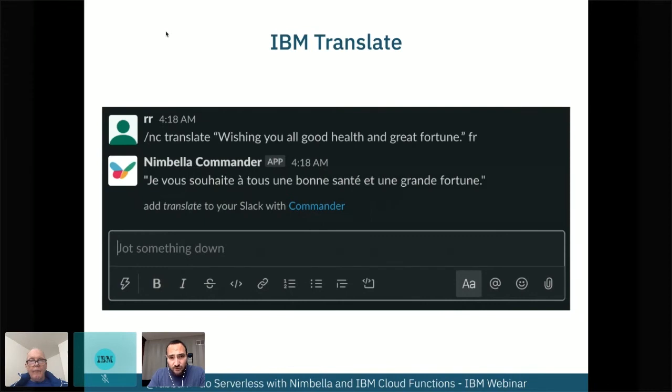IBM Translate is another service that you could use. So you can run this, give it a sentence, and then specify the language you want to translate to. So FR here at the very end of the statement is for French, and it translates it for you.